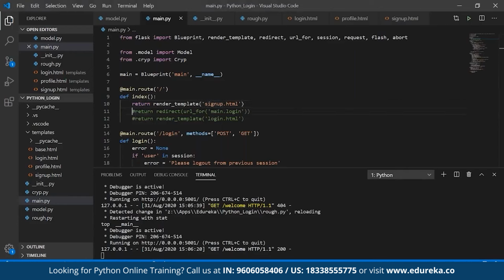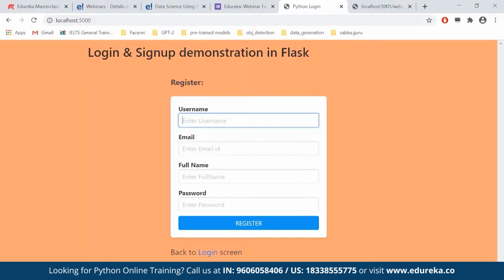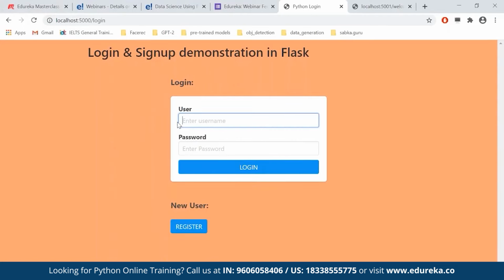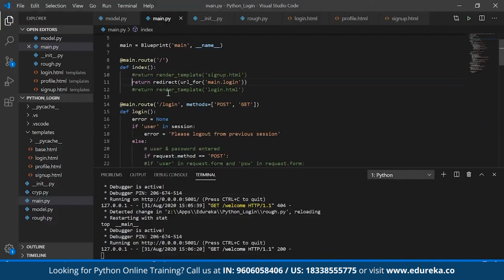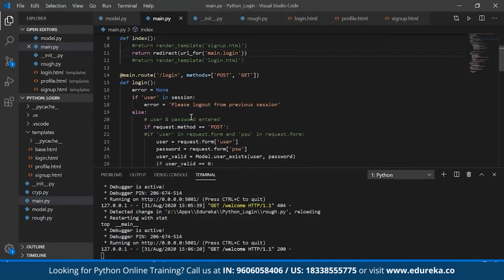So that's some of the things. You know, Flask makes your life so very easy in that respect. Let me restore the world to its normal order, right? So yeah, it goes to login, right? That's it. Now let's move on to the next part.